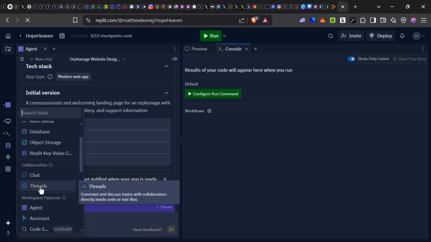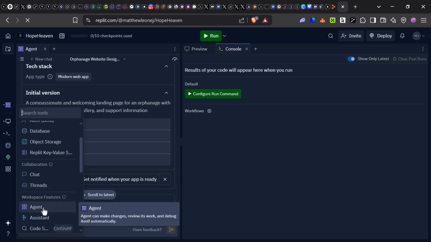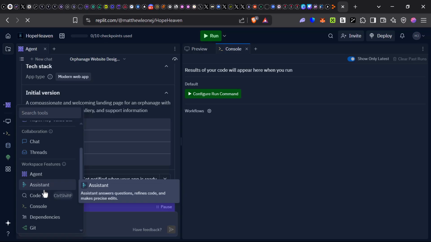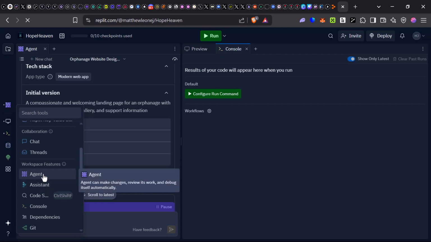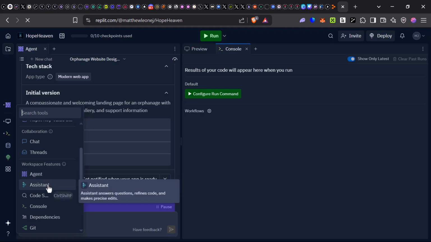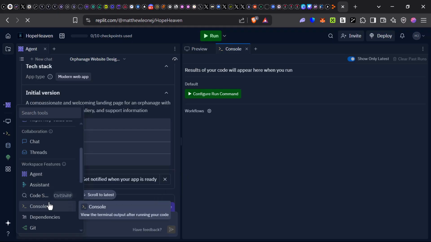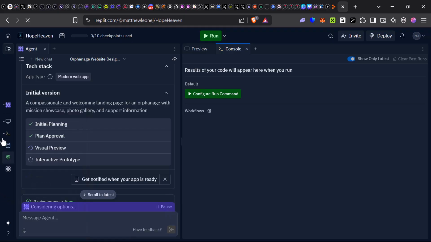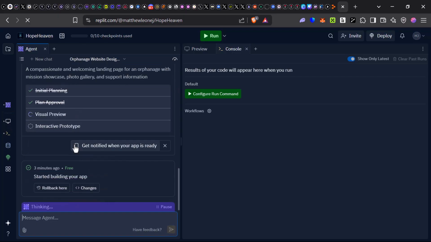All right, so it has threads, comment and discuss topics with collaborators directly inside code or text files. Workspace features agent assistant. Oh, answers questions, refines code, and makes precise edits. Wow. Okay, so your agent is making the changes. So your agent is basically the one building the website, while your assistant is who you can talk to. Wow, that is really cool. Version control, Git, dependencies, console, code search. Wow. All right, let's head back to agent here. So it's still building a visual preview.